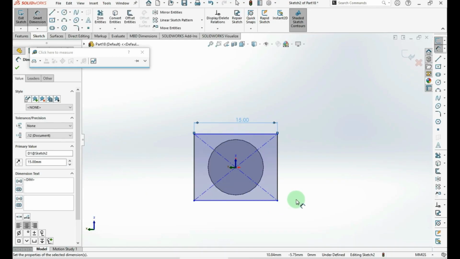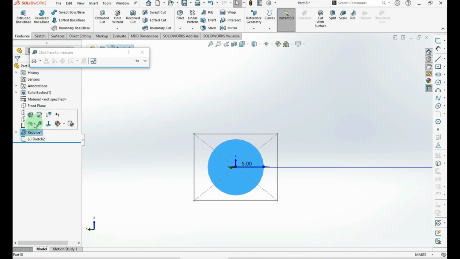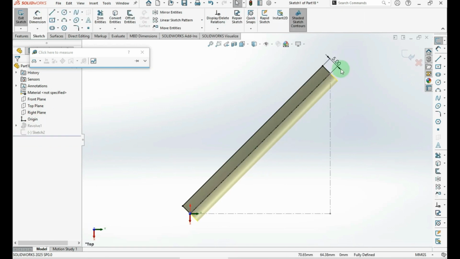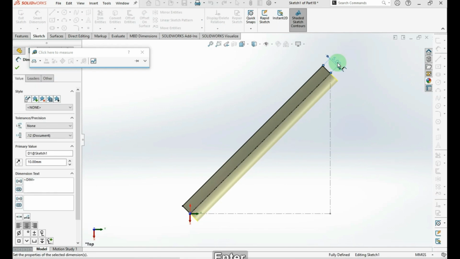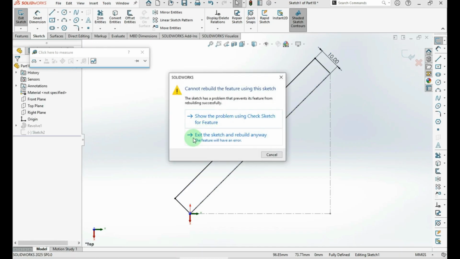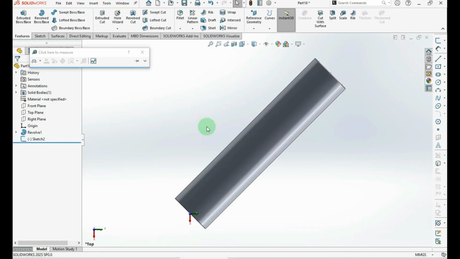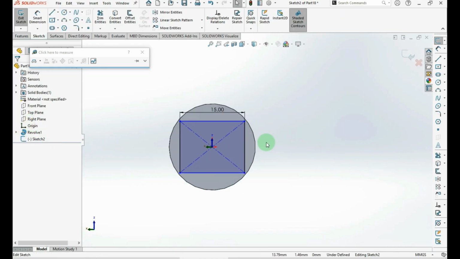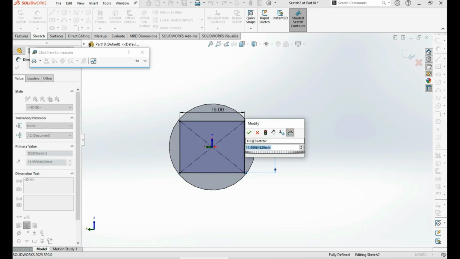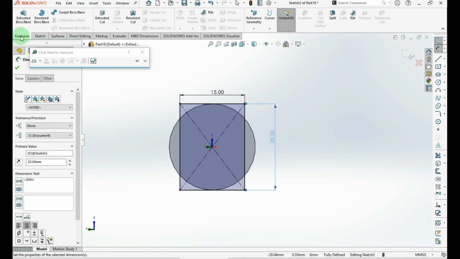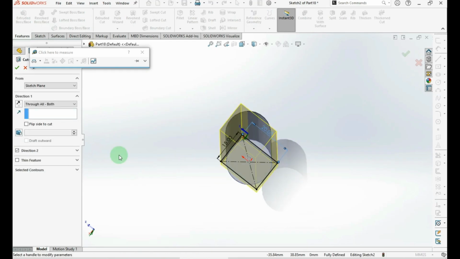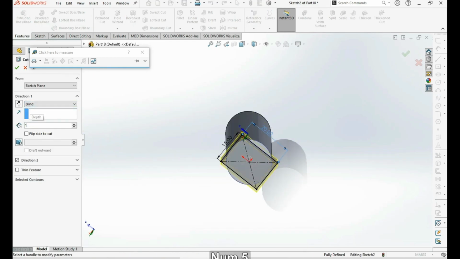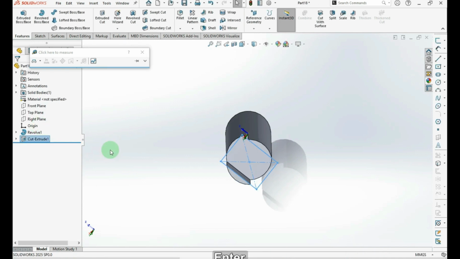So the thickness of this shaft is wrong. Please let me correct it. Exit the sketch and rebuild anyway. That wasn't a problem. I cut this side, line 15. Okay.